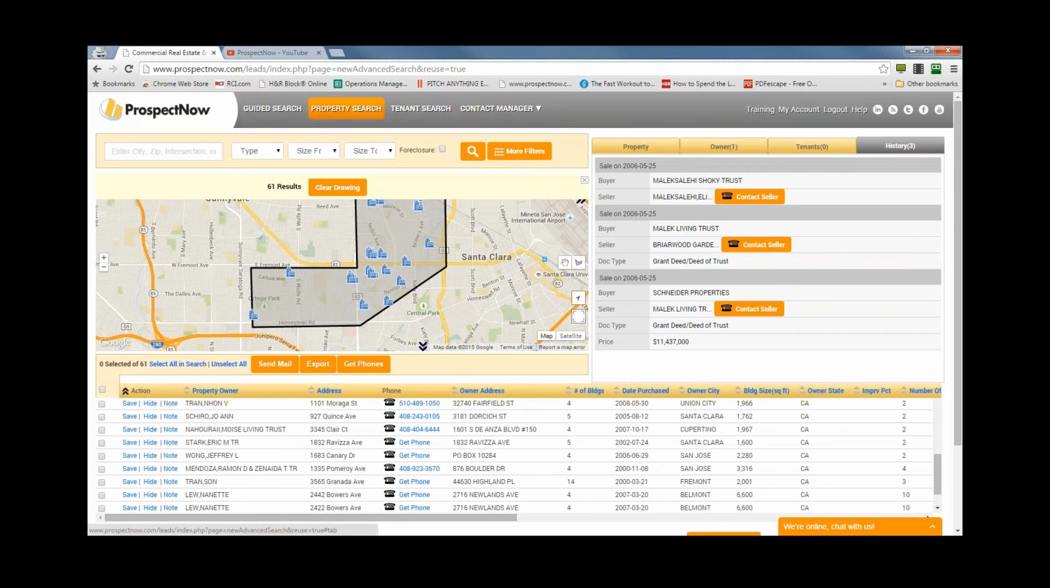The History tab shows you a history of sales, refinances, title transfers, going back 10 years in time, and you can see, you know, purchase prices, loan amounts, things like that. So let me show you.